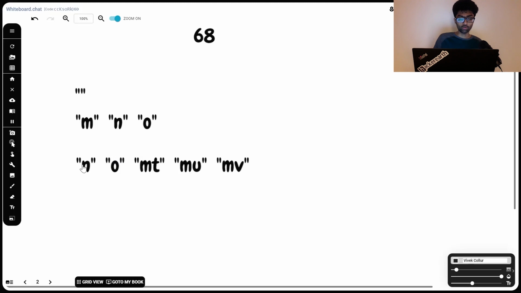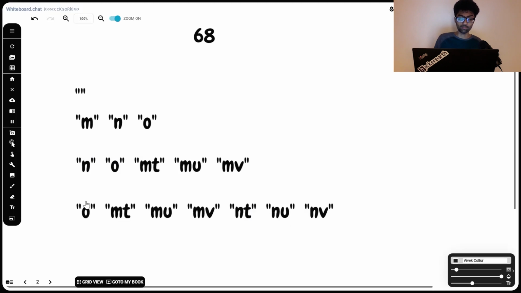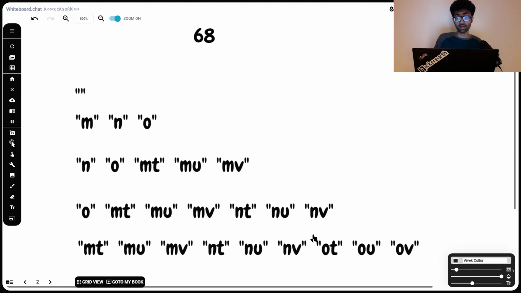Now we've got N and O. N is of length 1 and i is 1. So we've got to delete this N and add NT, NU, NV. Similarly, O is of length 1. So we delete that O and add OT, OU, OV to the end. And that's it. That's the end of our iterations. The resultant list will be our answer.